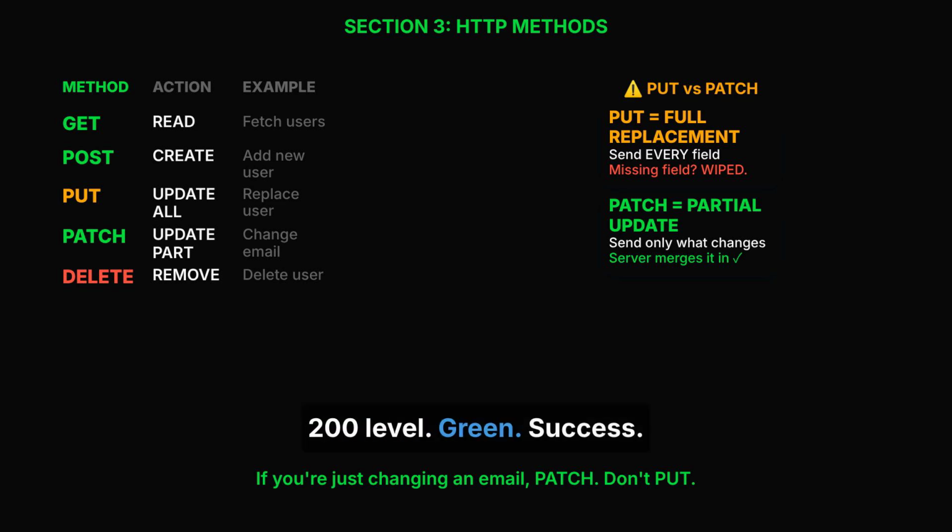And the status code tells you exactly what happened. 200 level, green, success. Your request worked. 400 level, yellow, you messed up. Bad request, not found, unauthorized. 500 level, red. The server messed up, not your fault. But your code needs to handle it gracefully anyway. Which brings us to Section 5.